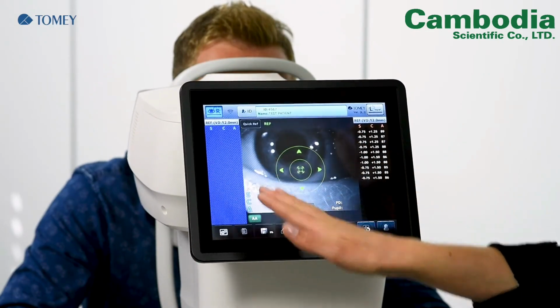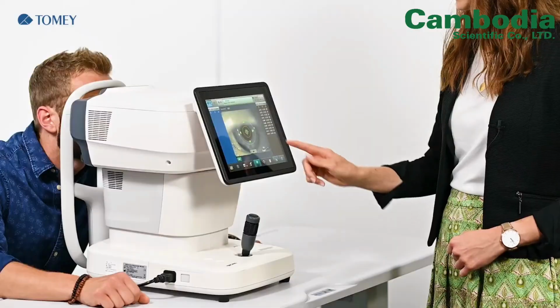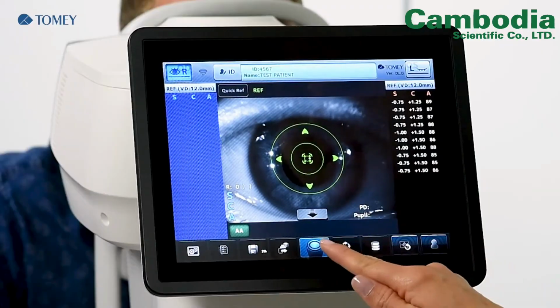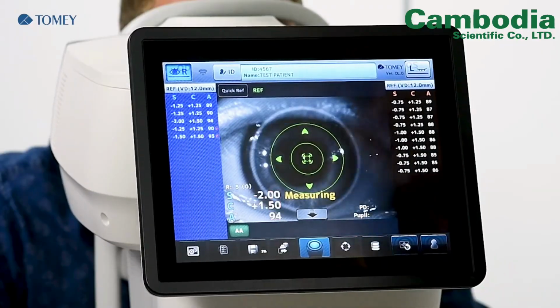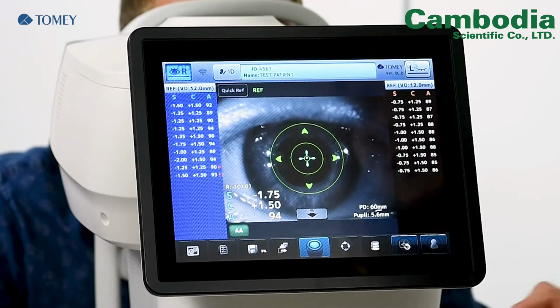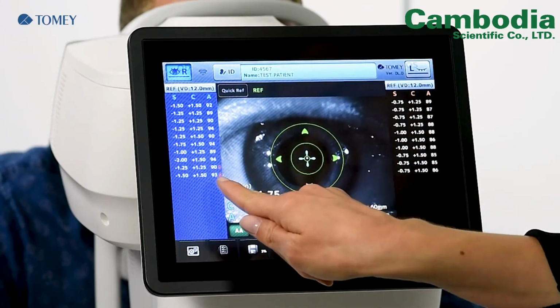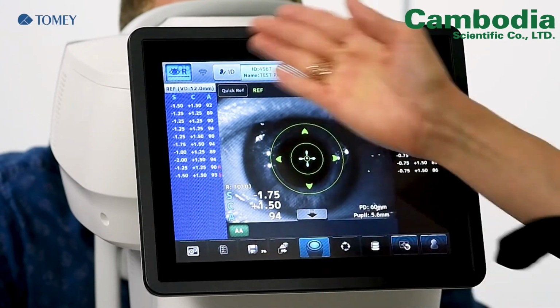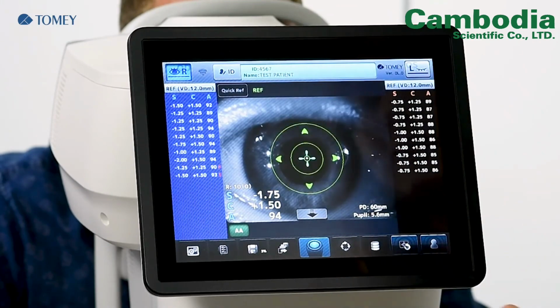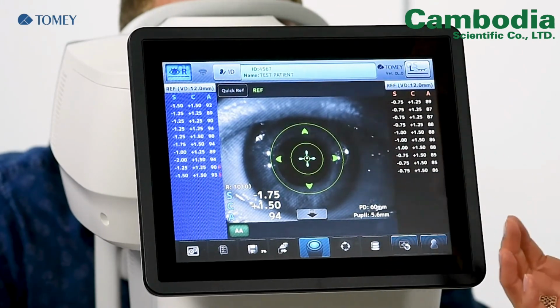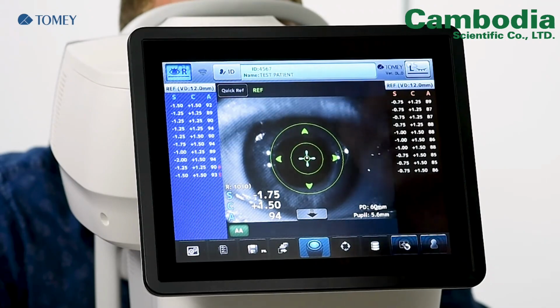Okay, so we change to the right eye and here is the same, get into the focus. So now we start the measurement. Okay, and you see we have some errors in these measurements, but at least we have a result, and so we have a starting point for the next steps in our examination.